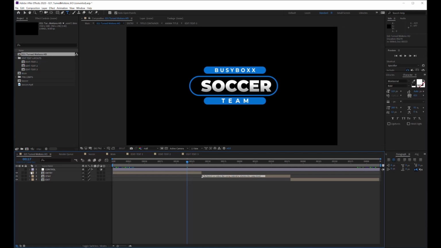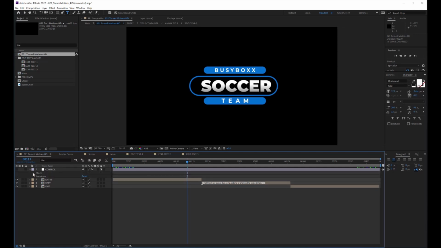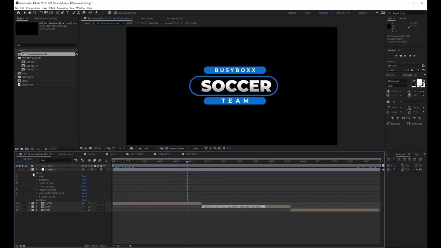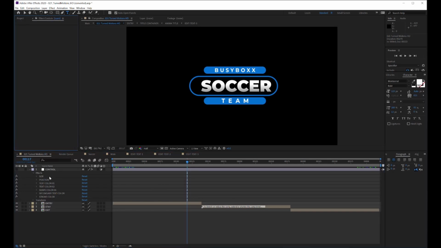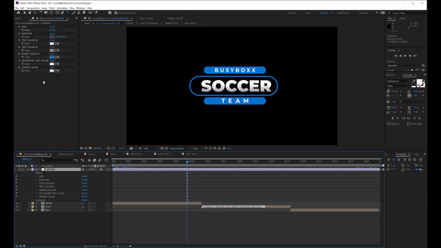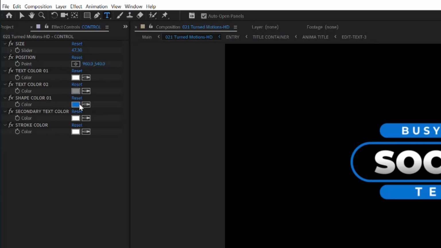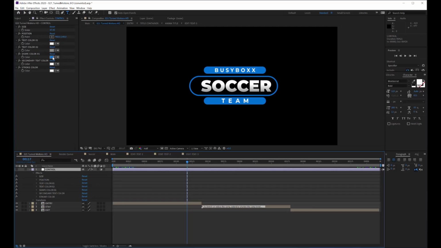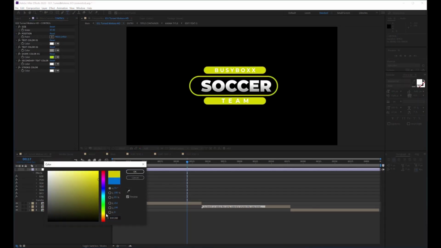Now let's change our colors. Open up the title comp and look under the control layer. You can scroll down the effect and you can bring these up in the browser to adjust the settings. Go to Shape Color 1. Click on the color picker and choose our color. Of course, you can make this anything you want. We're going to go somewhere between yellow and orange. Yeah, it looks pretty good.